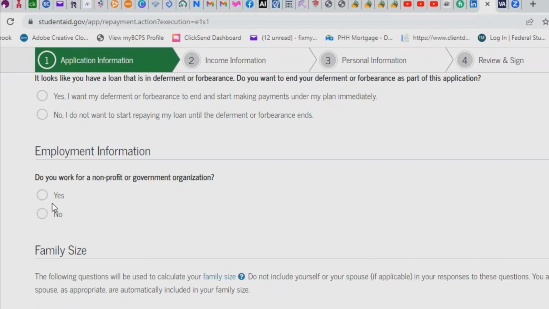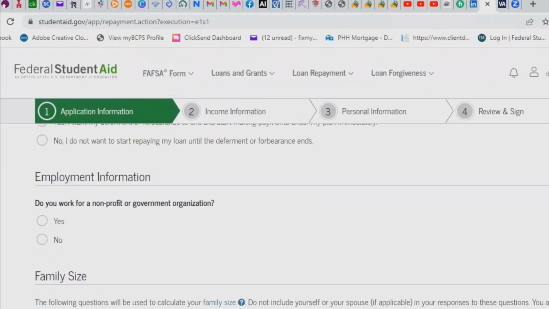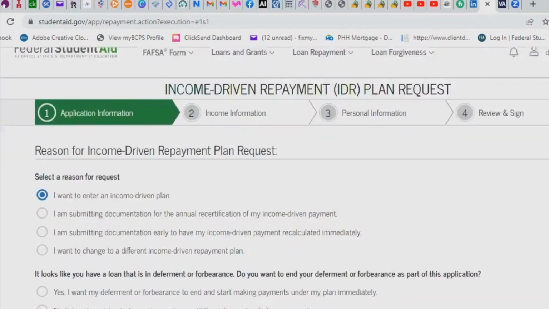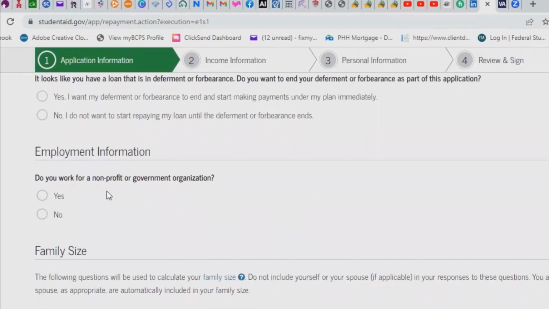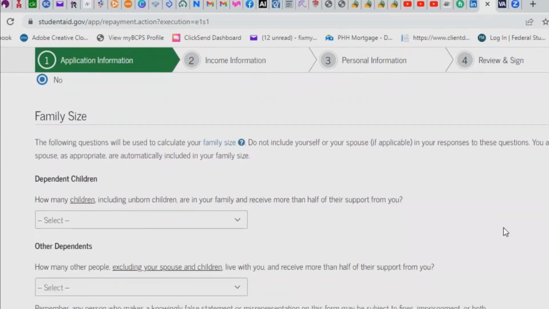Okay, let's go back up. Do you work for a nonprofit organization or government agency? We'll say no. Family size.